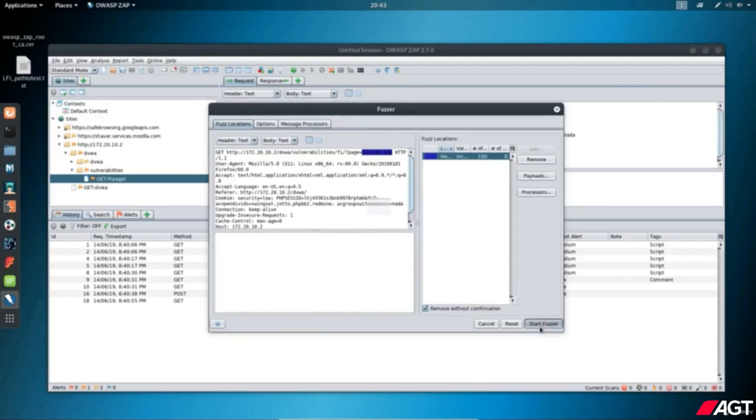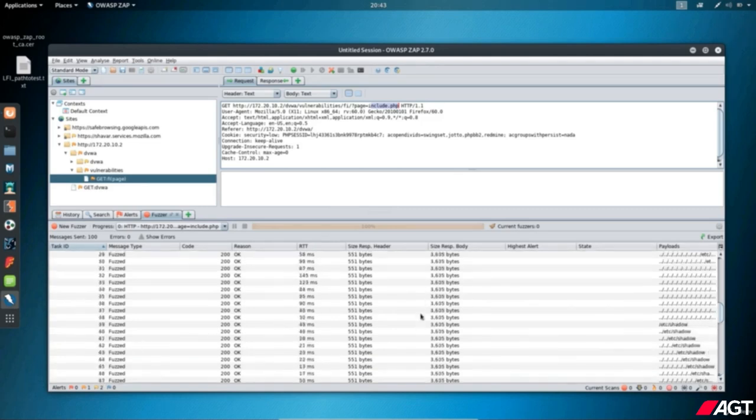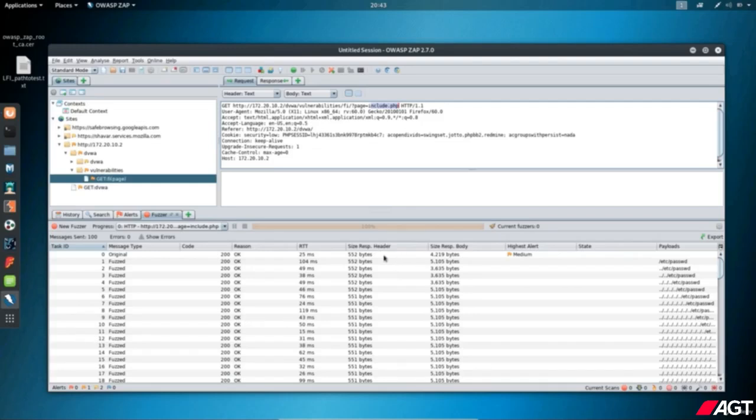You will see the fuzzer results added here, and it will run the first 100 payloads. To identify the payloads which were successfully executed, we have the size of the response. We are checking LFI by response size. Here you can see we have different byte sizes. This one is 3635 bytes.